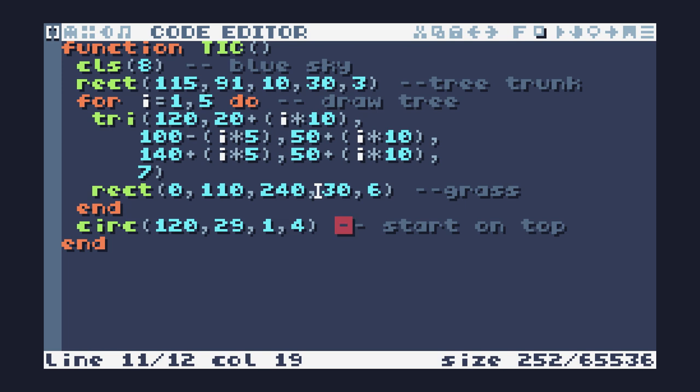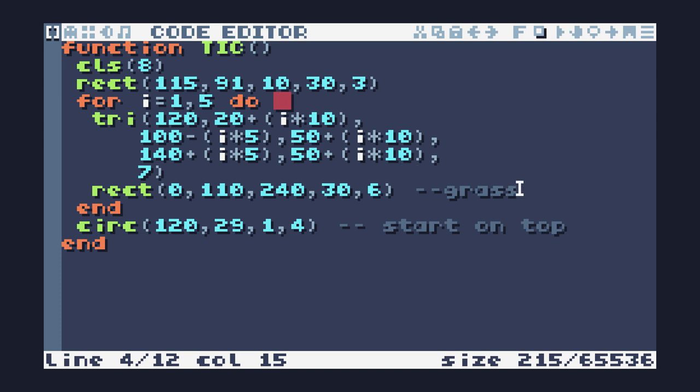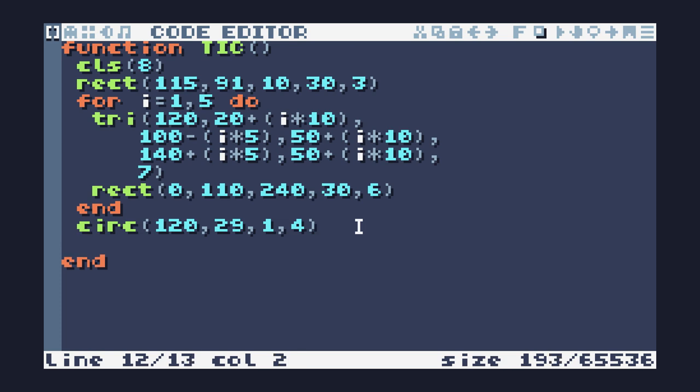But what I want to do now is add some snow. So I'm just going to delete the comments so that we have a rough idea of how many characters we have left. And 191. Down here, after my tree has been drawn, I am going to try and draw some snow. Now, we've already drawn 1 pixel of snow, which is fine, but what we might want to do is draw a number of pixels.